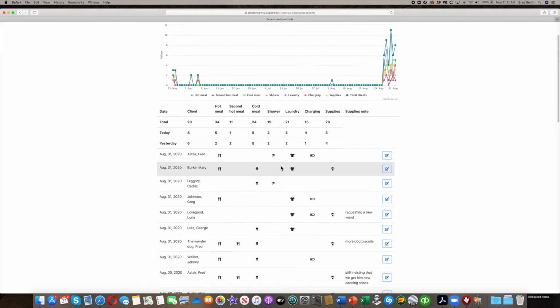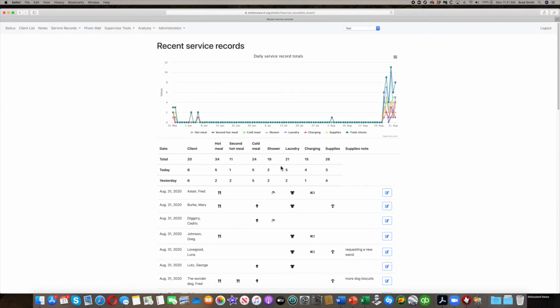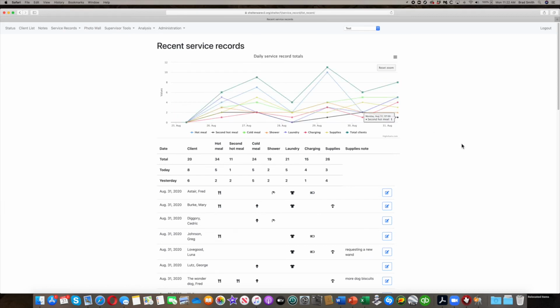Now, a couple of things that are probably useful. You can see I've just started adding stuff here recently in the last couple of days, but let's say we want to look at what the services have been in the last few days. Bring your cursor over close to the start of this, hold the mouse down, and just drag it across. And it'll highlight this block of information, and it expands it out. And so you can look at it in much more detail. You go hot meals, second meals, showers, etc.